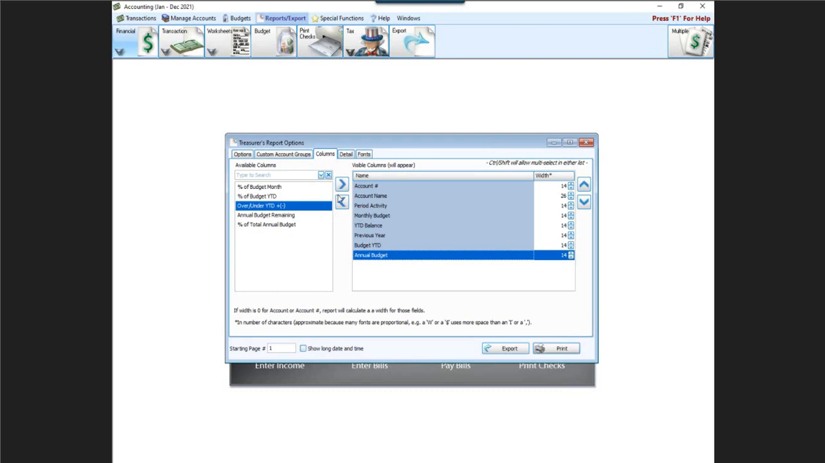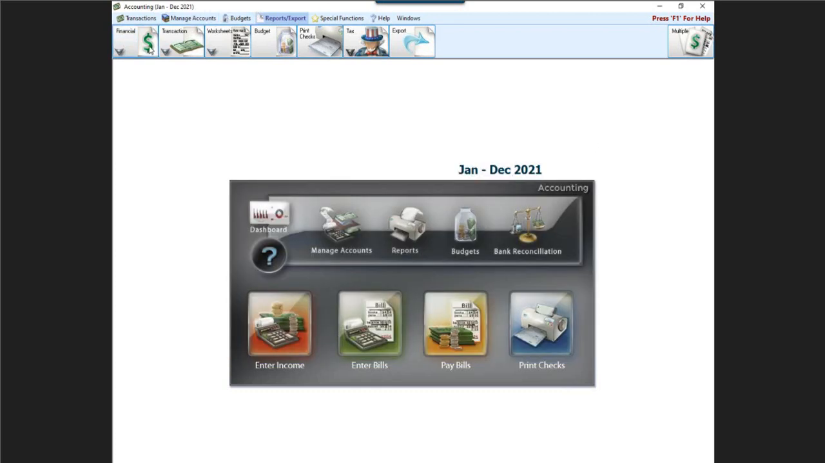Or you can use the left and right facing arrows here in the middle. If you go, okay, I want to move my annual budget amount up closer to my year-to-date balance, I highlight that and use my up and down arrows here on the right, and I can reorder those columns. It doesn't matter what order I add them to the visible columns; I can always use the reorder arrows to reorder them if I wish. But literally every report in accounting has a columns tab.